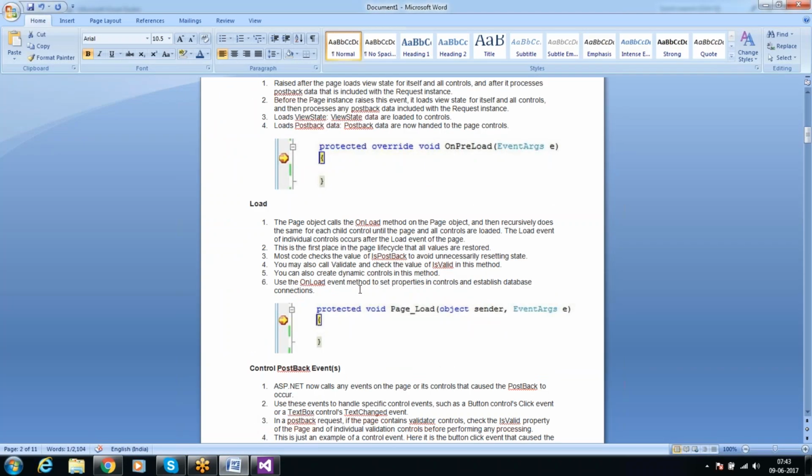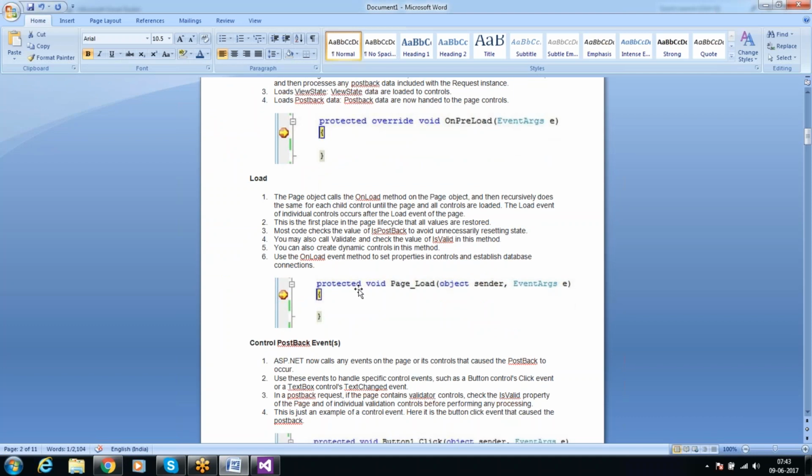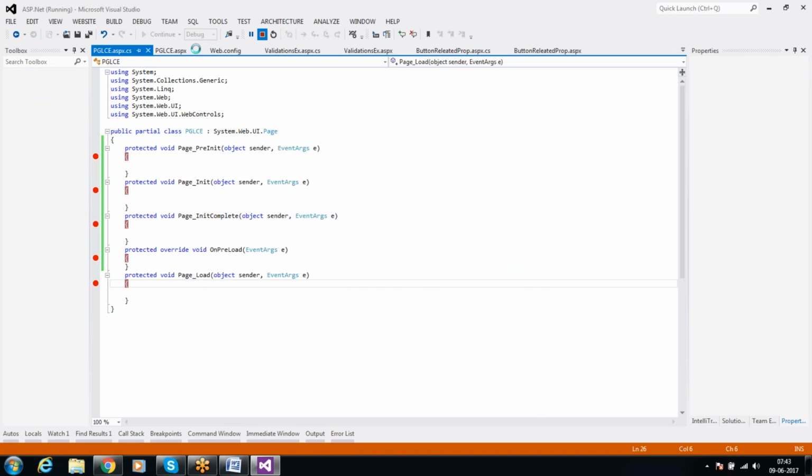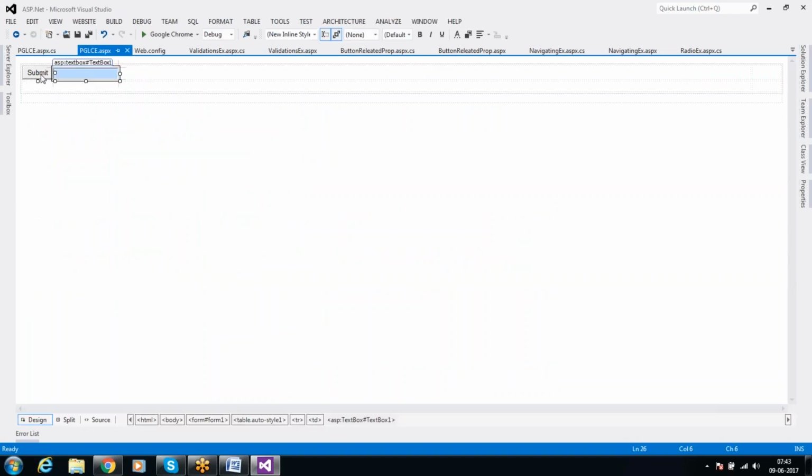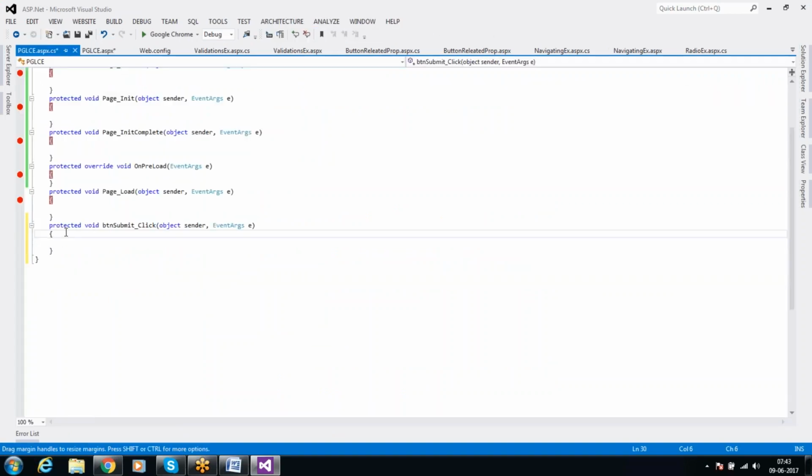And next is the load event, which we deal with commonly. So here we can make use of IsPostBack, OnLoad, IsLoad, IsControlSet, many of the properties that we can make use of here. So let us see. The page object calls the OnLoad method on the page object and then recursively does the same for each child control until the page and the controls are loaded. Say for example, I would like to click on the submit button. This is my submit code. So first request, I'm going to execute this one. This is your first point.